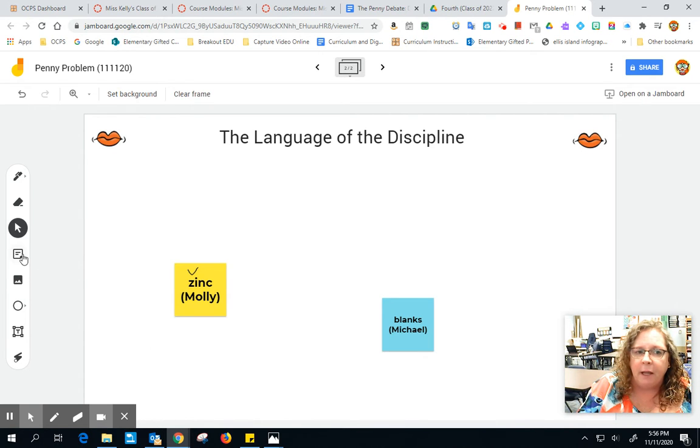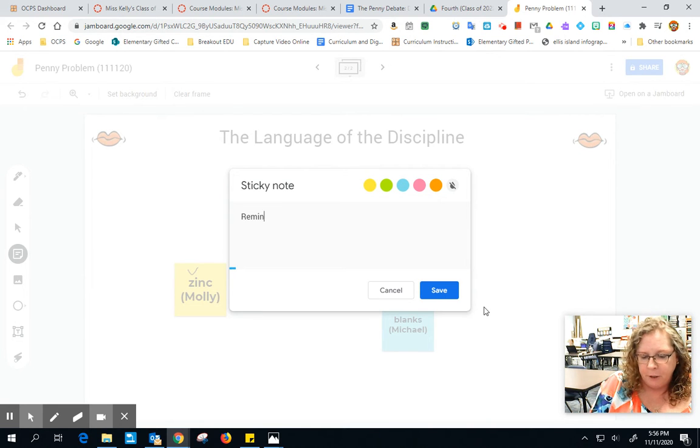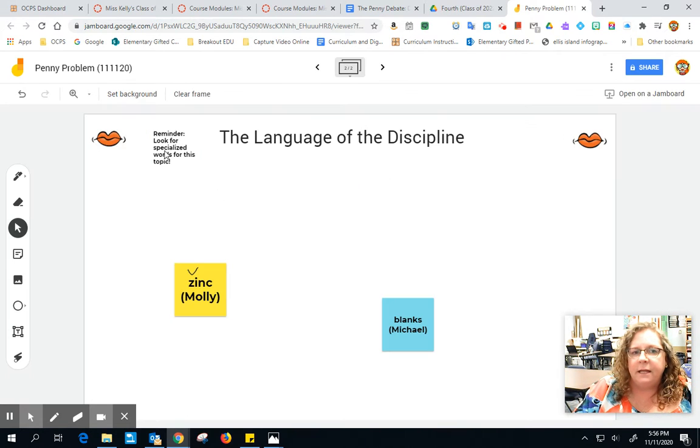If I wanted to, I could add a direction to this, a reminder. Look for specialized words for this topic. And one of the things that I'll do is I'll try to keep my directions, if I'm adding any kind of directions or reminders or hints, I'll try to keep them kind of in this upper left corner so that my students will always know to go there. So that's the language of the discipline.